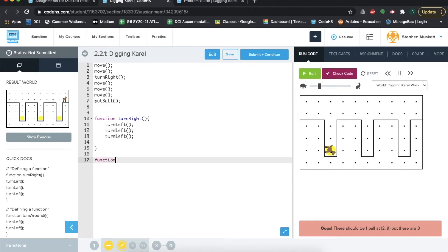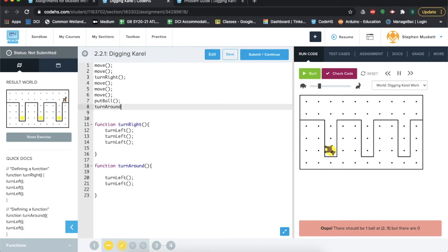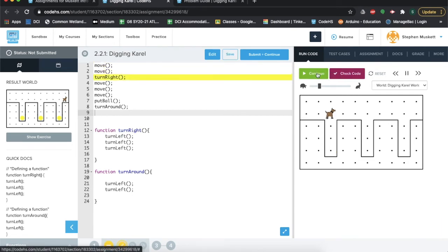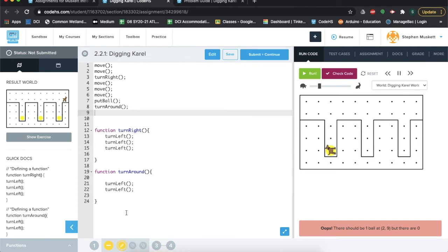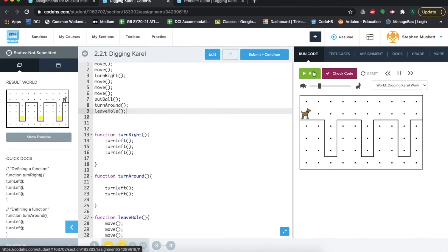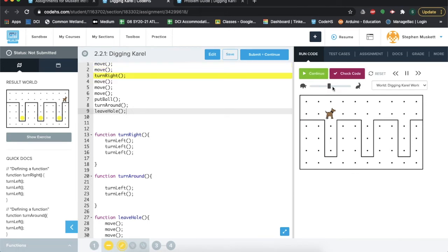We'll need function turn around. Oof, not a P. Turn around. We're going to reset and then run our code. Awesome. I want to go ahead and make a function called, let's say, function leave hole or go up. I'll say leave hole. Speed it up a little bit. We got more commands here.